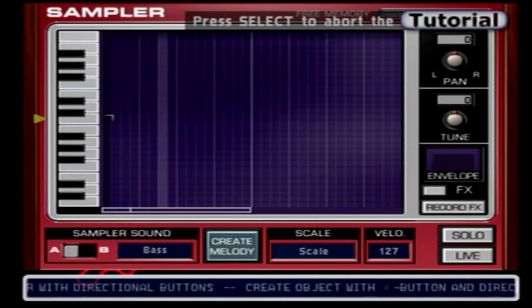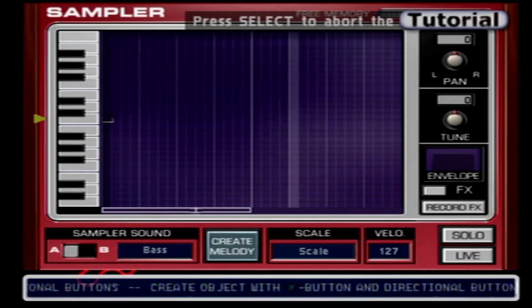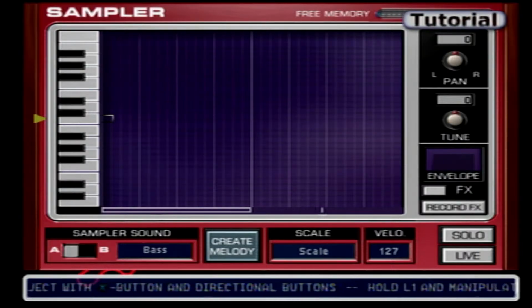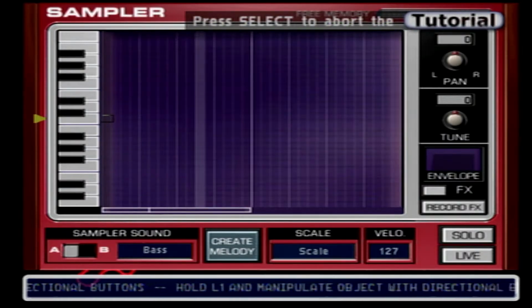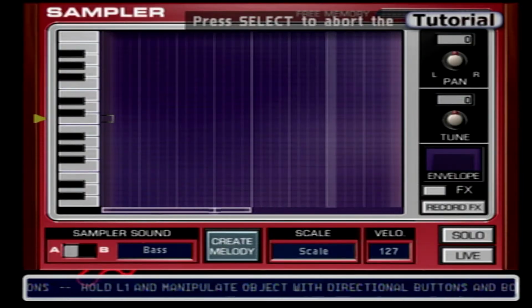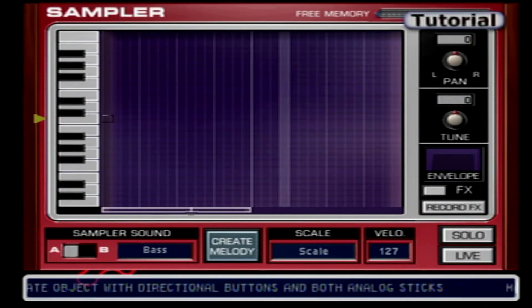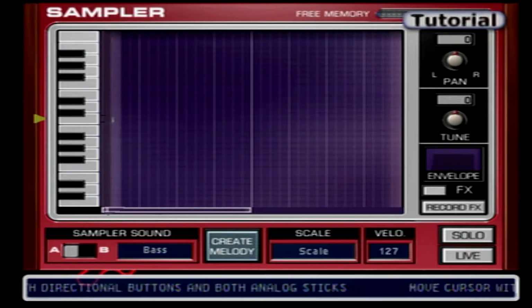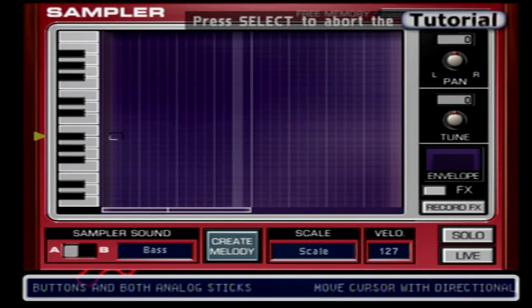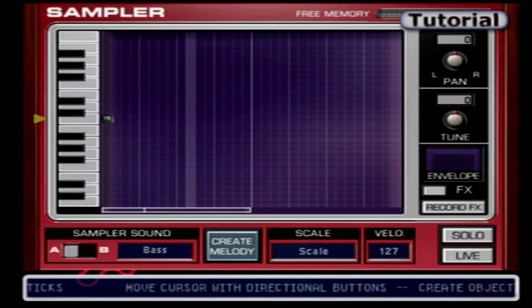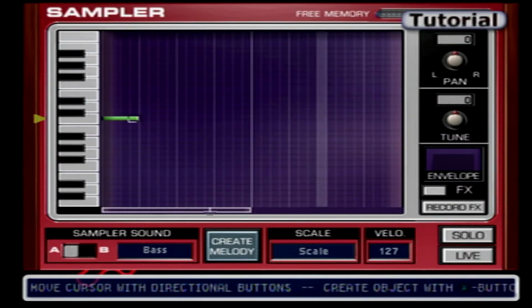The sampler allows you to create your own melodies by drawing notes in the grid. Press the L3 button twice. This creates a loop 2 bars in length. Press L3 button means press the left analog stick. Choose a note with the directional buttons. The notes below create low tones, the upper notes higher tones. Press and hold down the X button. Move the cursor to the right in order to draw a note.